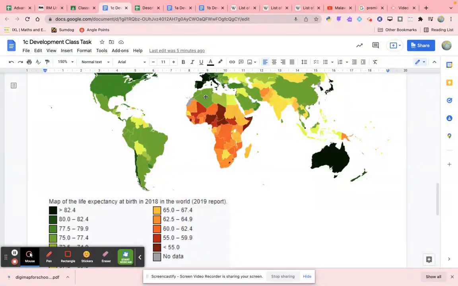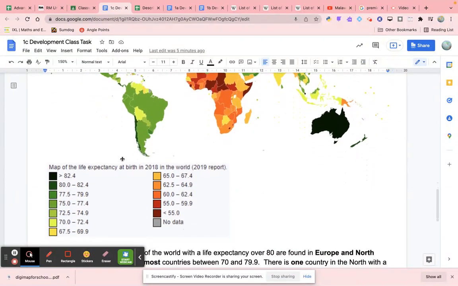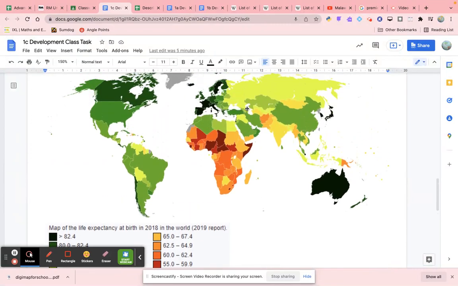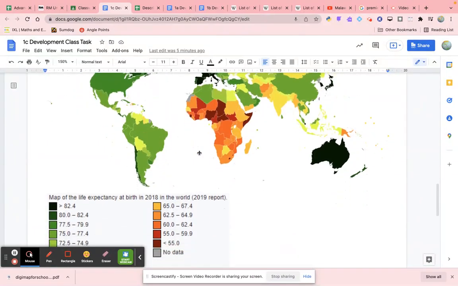Once again, if we look at Africa, we do see some contrast here: the northern regions actually have countries where people are living as long as over 75. So there is, once again, very big variation in Africa.